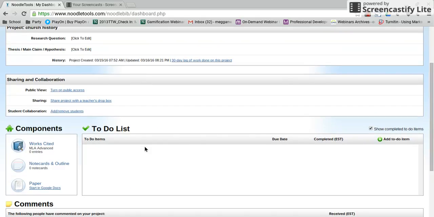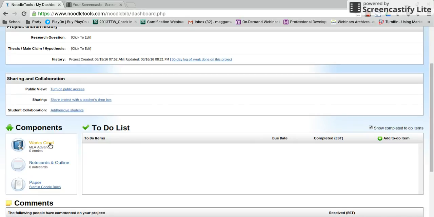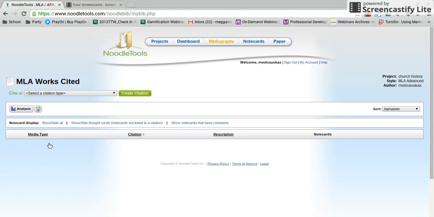And I'm going to come down here, and we're going to do Works Cited. Noodle Tools has a huge number of tools that you can use to write a paper, and if you ever need help with that, I'm happy to help you, but most kids tend to stick with the works cited. There's more to it, but we're just going to do that right now. Works Cited, you choose what type of citation, and when I created the project, I chose MLA. You can change that, but we're going to go right here.